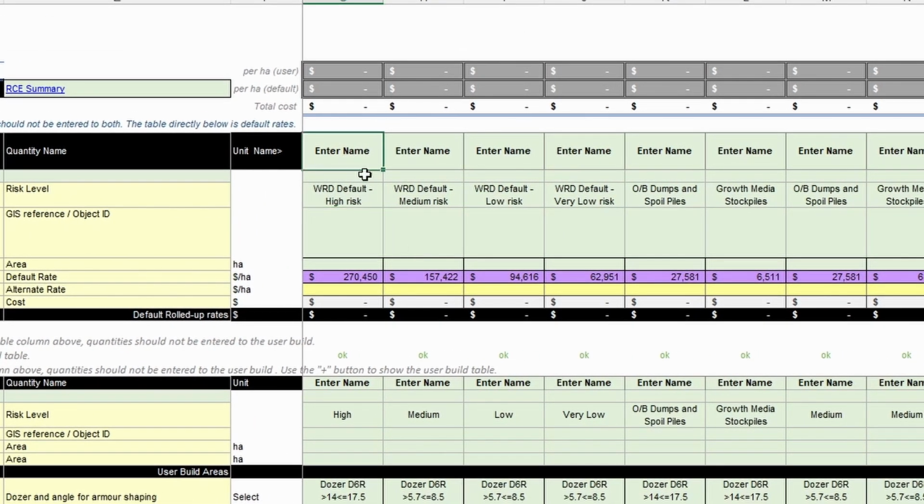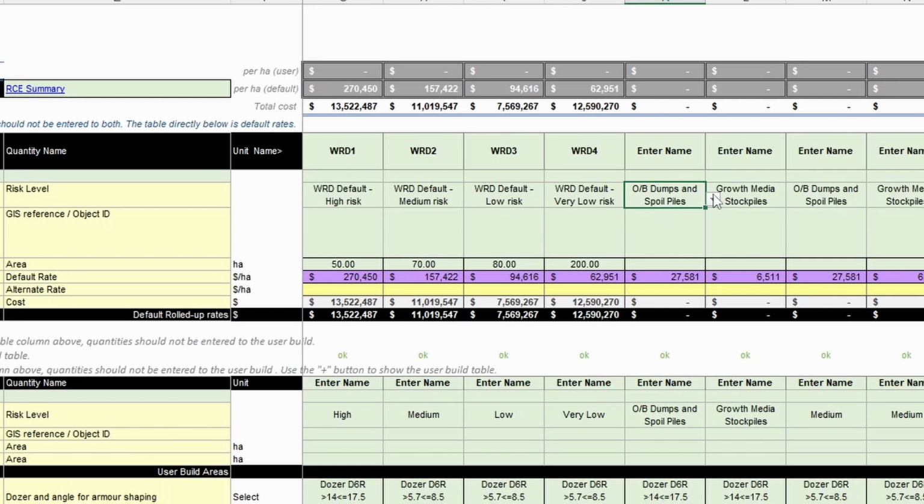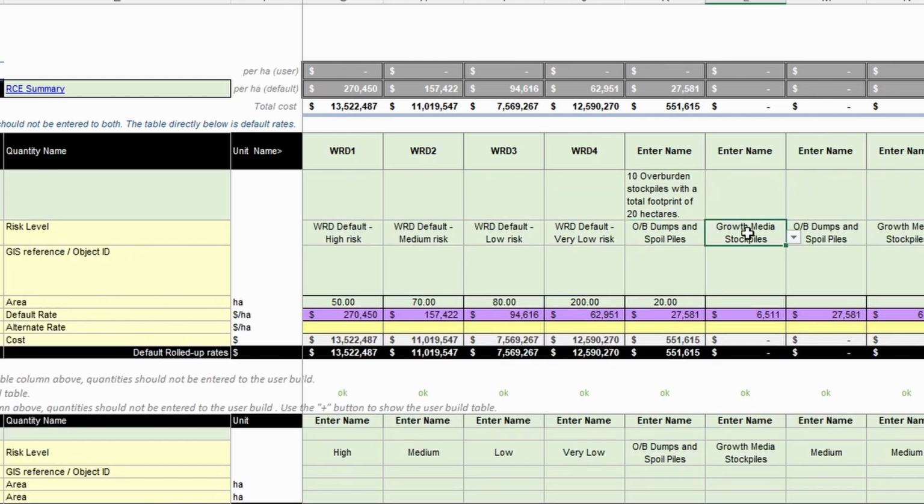Our 6 overburden emplacement areas are WRD1 with a high risk level and is 50 hectares, WRD2 with a medium risk level and 70 hectares, WRD3 with a low risk level and 80 hectares, WRD4 with a very low risk level and 200 hectares. We also have 10 overburden stockpiles with a total footprint of 20 hectares, so we will add 10 times 2 to show the workings and add a note. Then we will add 5 growth media stockpiles with a total footprint of 10, so we will enter 5 by 2 to show the workings and add a note. In most cases, when using the defaults for this sheet, this is all that needs to be done.